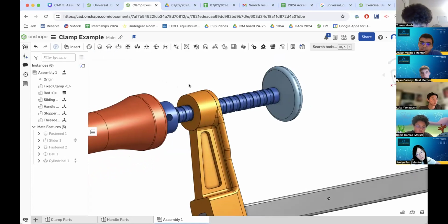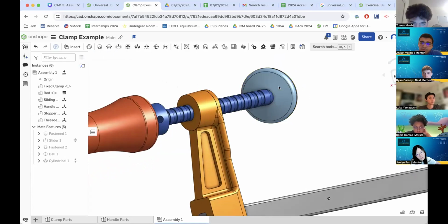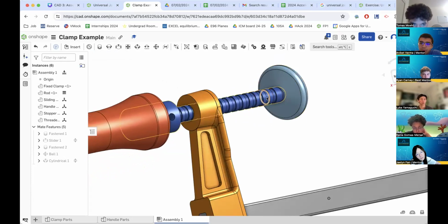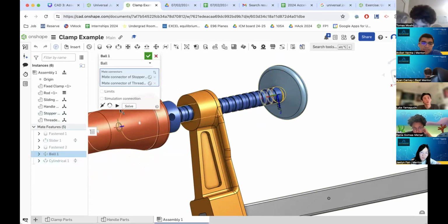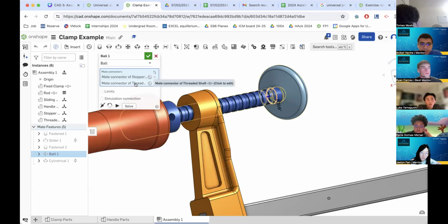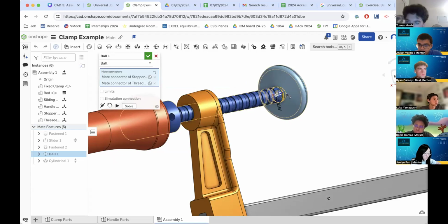So in this case, if I look at this joint over here, I want the rod to remain stationary, but I want this little blue disc to be the one that turns. If I look at the ball joint and I play it, because the threaded mate connector is the second one I selected, it's going to be the stationary one, and the first one that I selected, which is the side of the ball disc, is going to be the one that moves around.